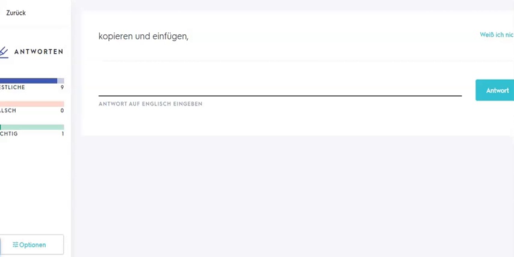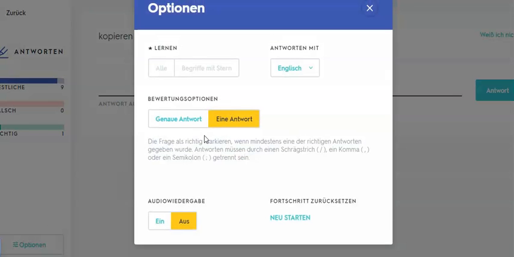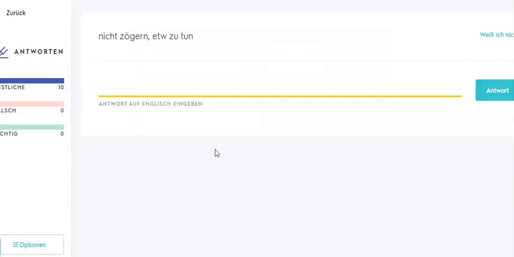The next one is quite difficult because you now have to write in the word, or term, and you have to be careful that you spell it correctly. Here it's maybe a good idea to go down to options and to write in any answer, and if you also want to listen to the word pronounced by Quizlet. So let's type something in.